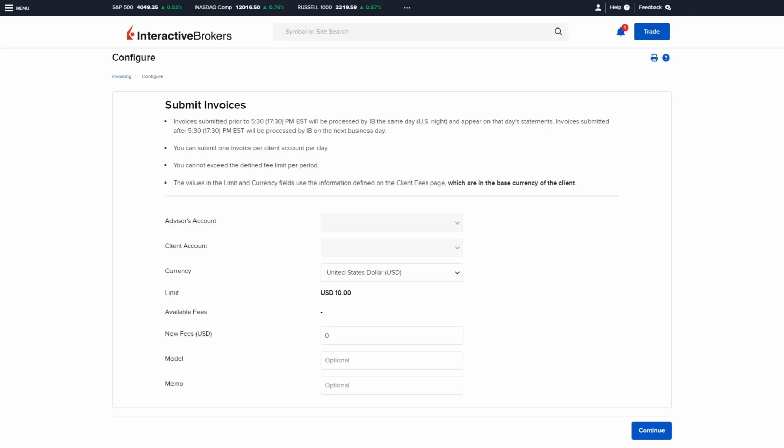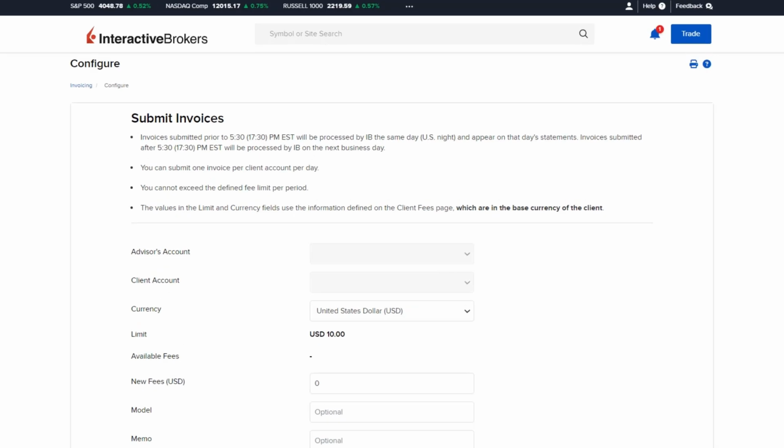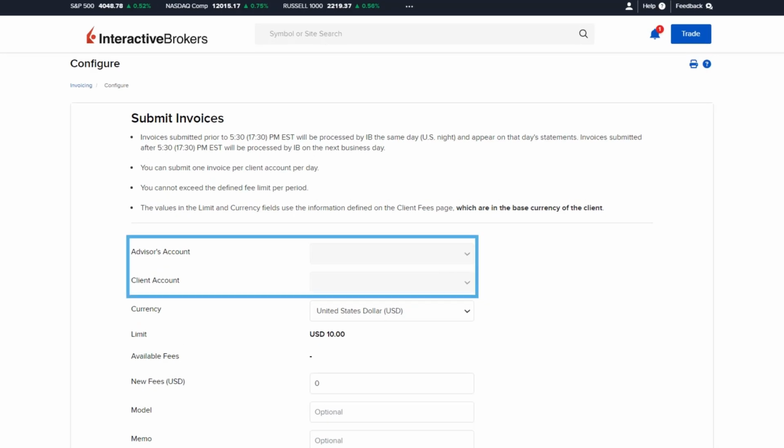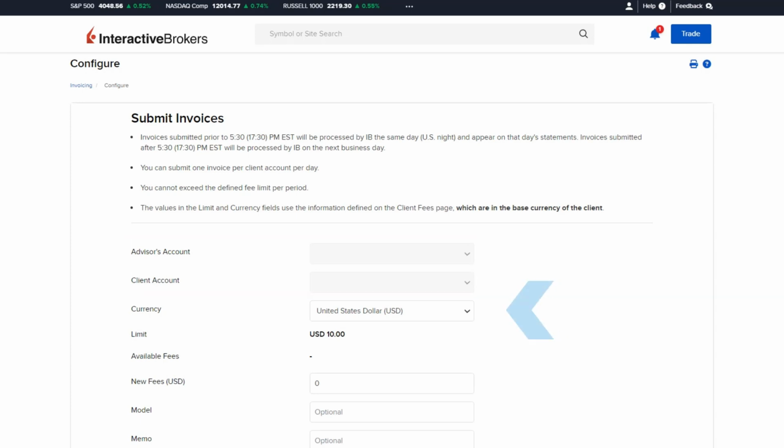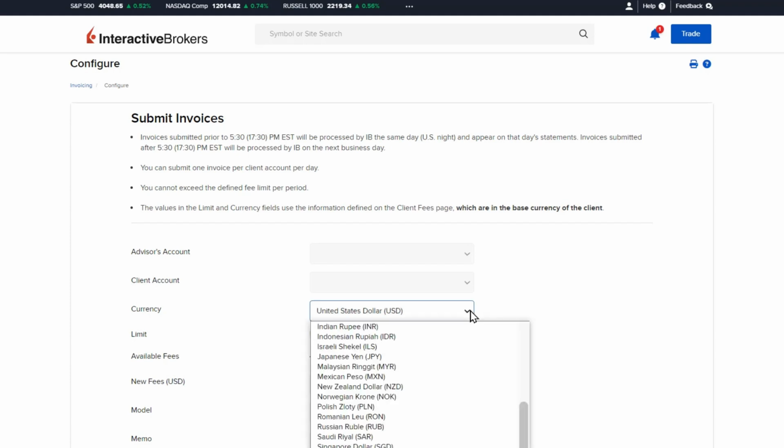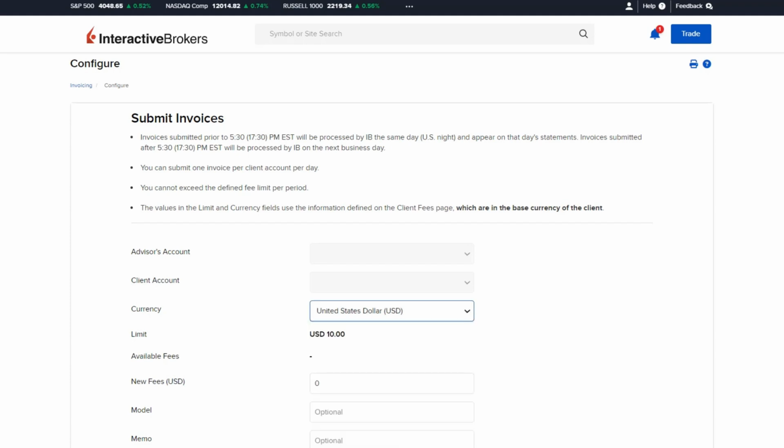Select the account from the account selector that opens on the right side of the screen. The master account and client account numbers will automatically be populated. The currency will also be automatically populated with the base currency of the selected client account, but advisors may use the drop-down menu to specify an invoice in a different currency.